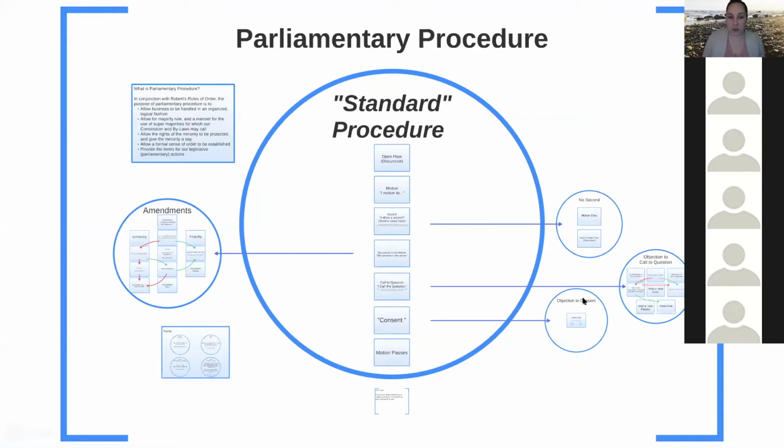And then if you answer object, you're going to want to be careful about at which point you object, depending on the purpose and the goal, right? So if your intention is to vote no, and you say objection at that point, your chair will ask you, do you object to call the question or do you object to consent?